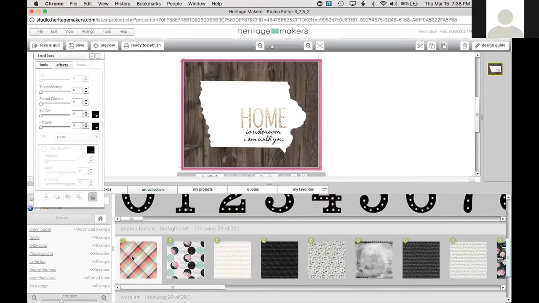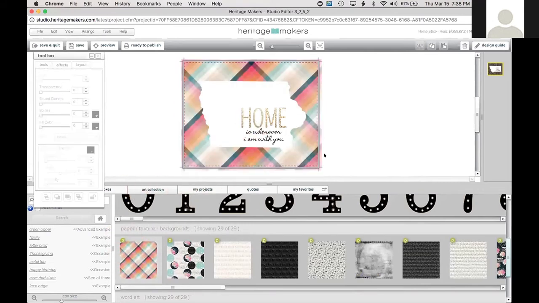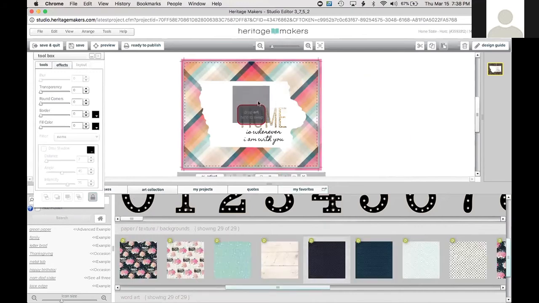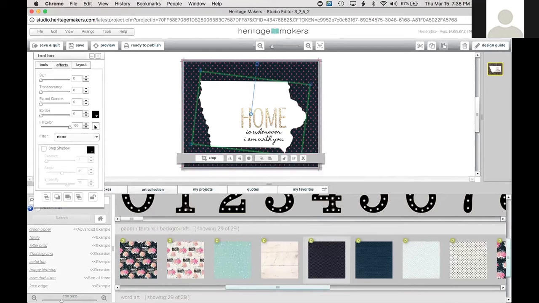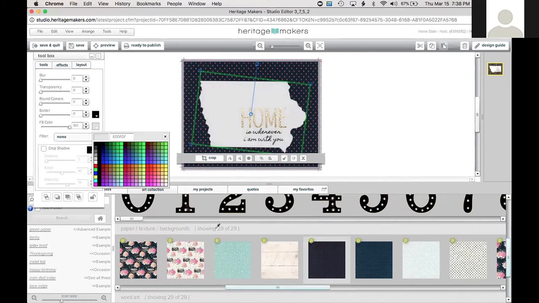I really like this plaid. I think I'll drop in the plaid. It's a little hard to see because it makes it harder to see in these areas. Maybe this fun navy blue polka dots. So whatever you want to make it match your home decor, really easy to change it out. You could even change the color of the state here if you wanted.